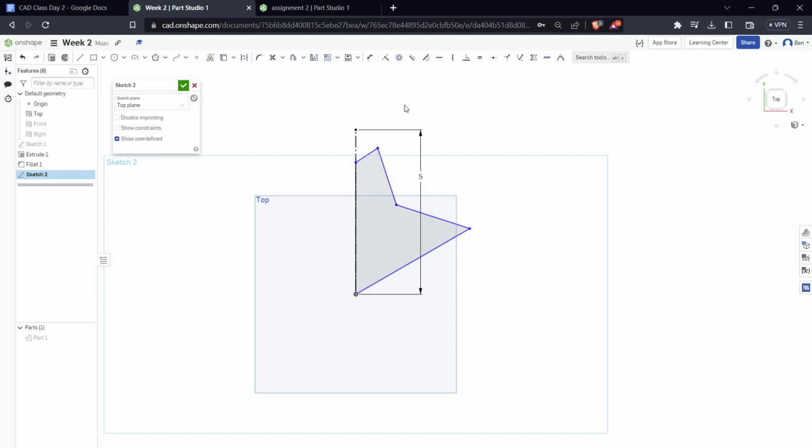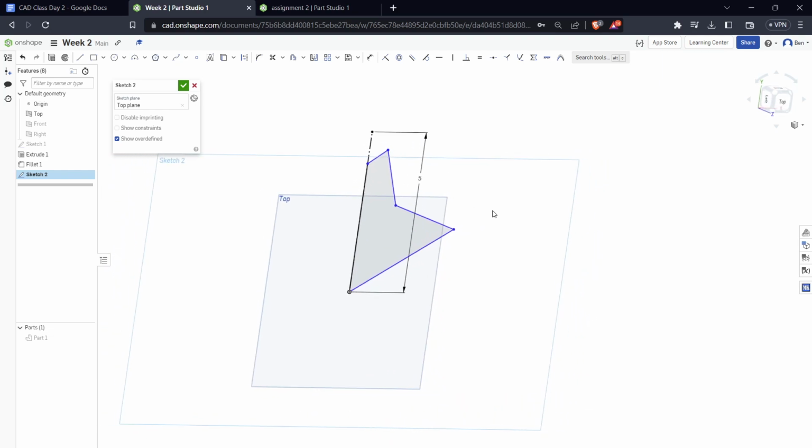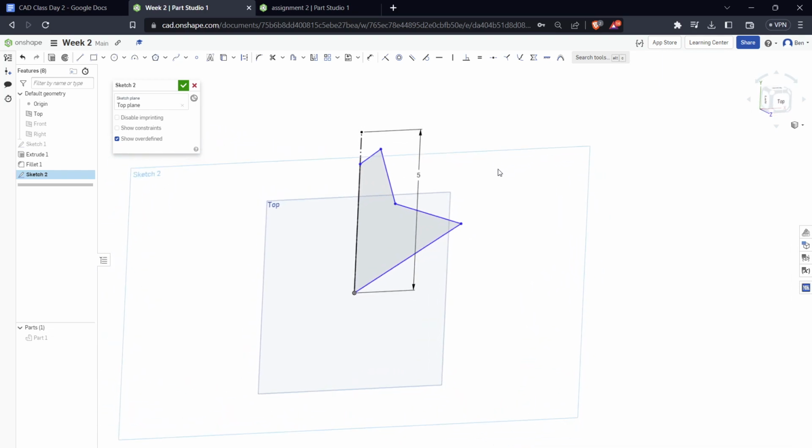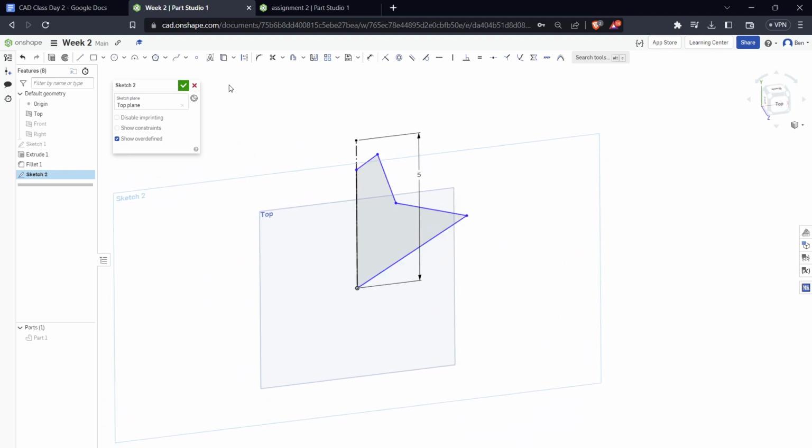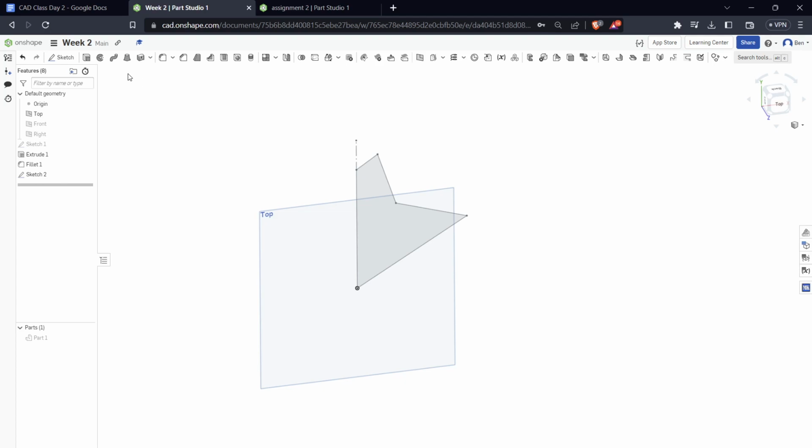Now, a really cool tool that is useful for objects that you want to manufacture on a lathe or a spinning tool is the revolve. The way I do that is I finish my sketch, I click check mark, and then I use the revolve tool. Not rotate, my bad, it's revolve. And what that will do is actually extrude this circularly around an axis that I choose.